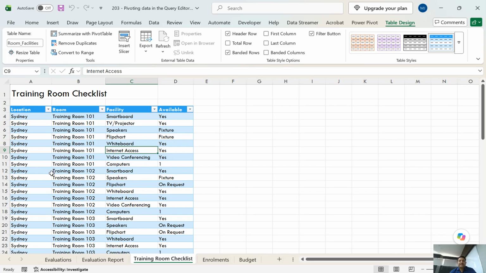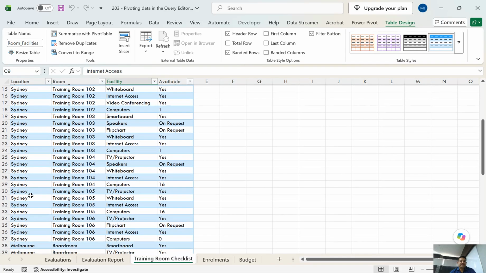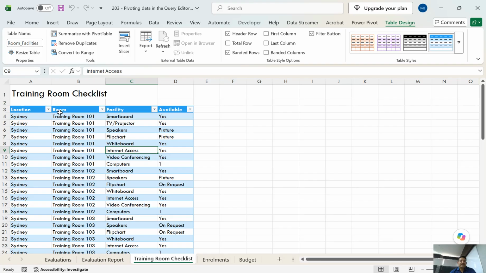Now the data is given in this manner. The first one is a location column in which the location is given. The second column is room. The third column is facility. The fourth column is availability. Now we want to pivot this data.